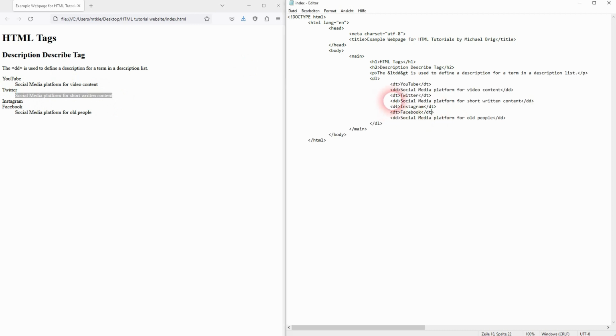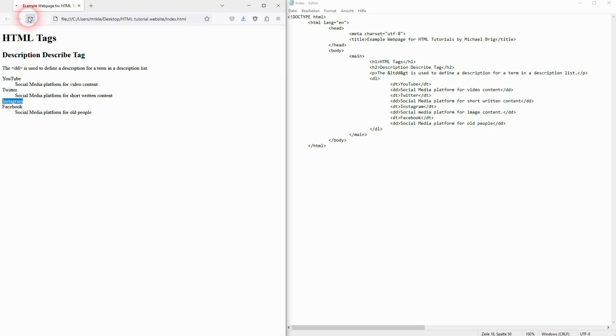For Instagram it's missing, so let me add it here, DD opening and closing. And inside you define the term Instagram. By default it is just indented, like so. There are no specific attributes for this tag, so this is basically all there is to know about it.